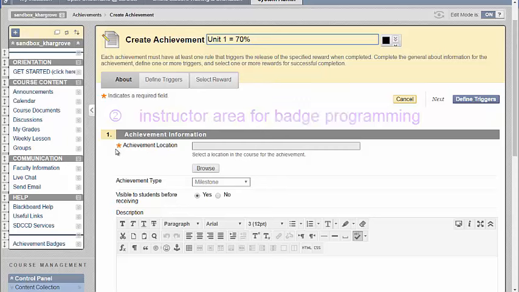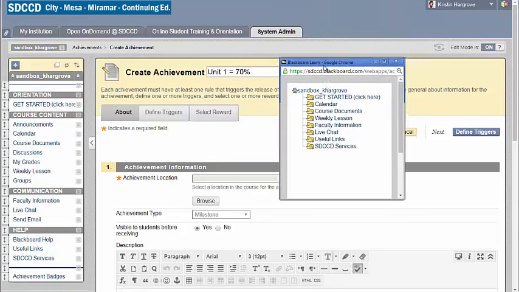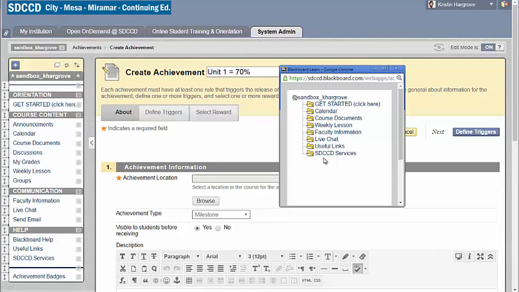Now, here's the kind of tricky part. This is part 2 of how to create badges. We need to go ahead and stow this badge behind the scenes in a location on Blackboard. So go ahead and browse, and this will take you to an area on your course menu where you can stow the badge. And you can see that not all of the menu items we see on the left are available on the right. I'm just going to choose Course Documents.